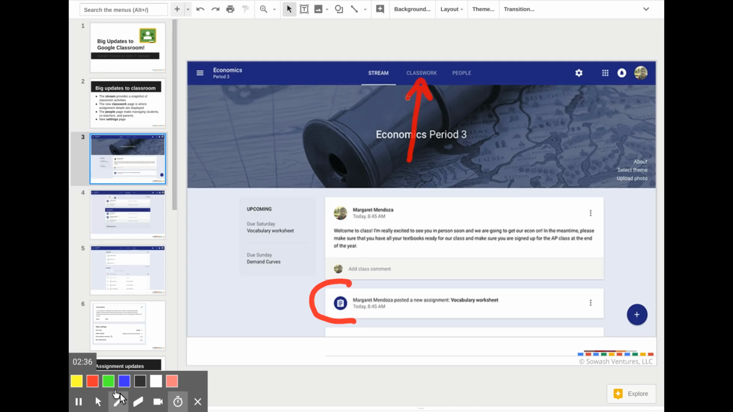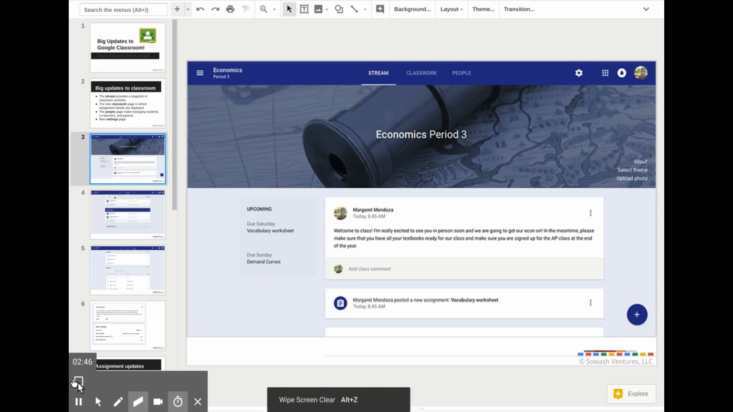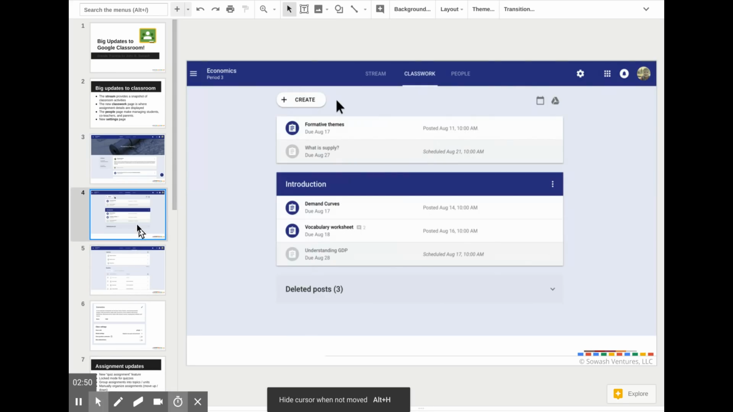So students are going to arrive in the stream. It's going to give them a quick snapshot. You can see upcoming and what is due soon, which I think is a good thing. Classroom can get a little overwhelming because there's a lot of content there, and this will help simplify it. So let's look at that Classwork page.